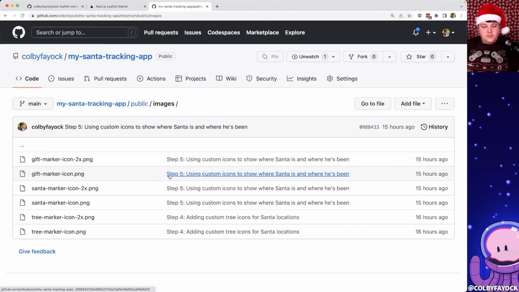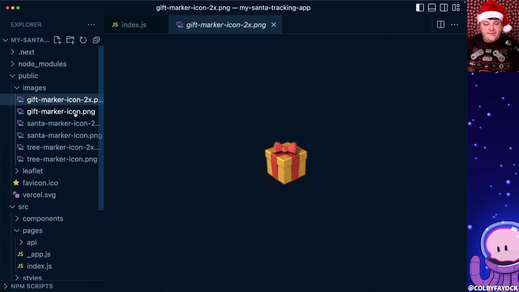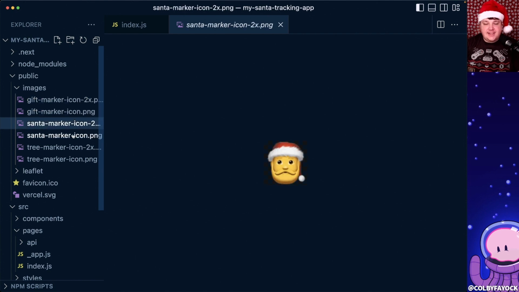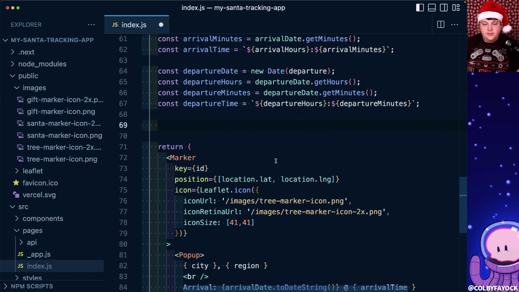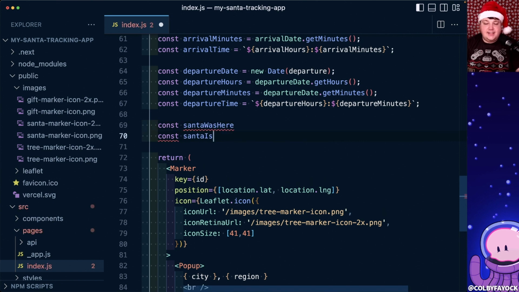So just like the tree icon, I have these already available for you in the same public images directory, where we have our gift icon and our Santa icon. Once we have our gift and our Santa icons inside of our directory, we can start to define the logic that's going to update each and every one of these URLs for the different states. So let's start off by creating two new constants, santaWasHere and santaIsHere, where we're going to compare the times to determine if he was or is here.